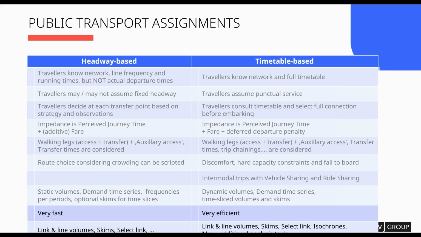As far as outputs, you get the line and link volume skims and select link with the headway, but with the timetable-based, those become dynamic, and you also have access to isochrones and all those other analysis tools that we saw earlier.